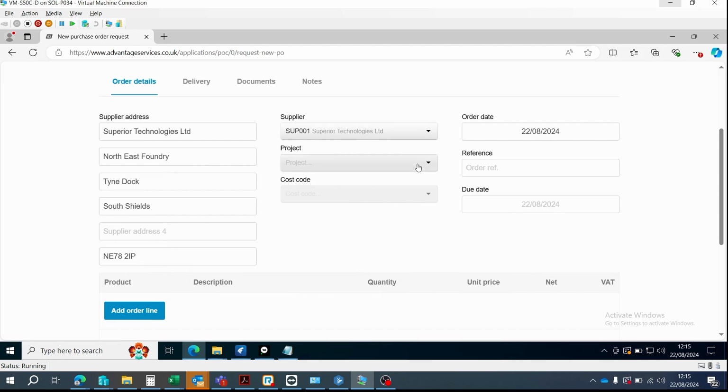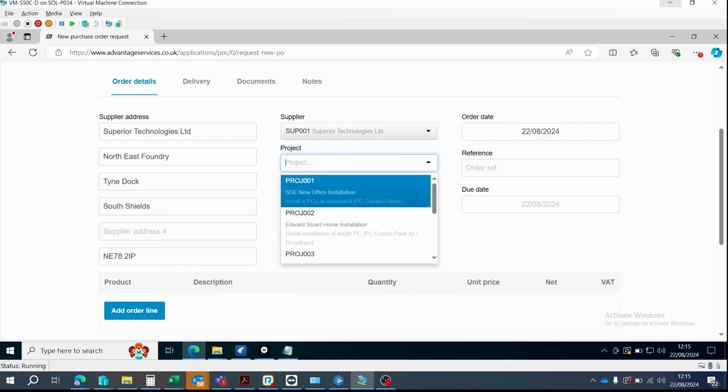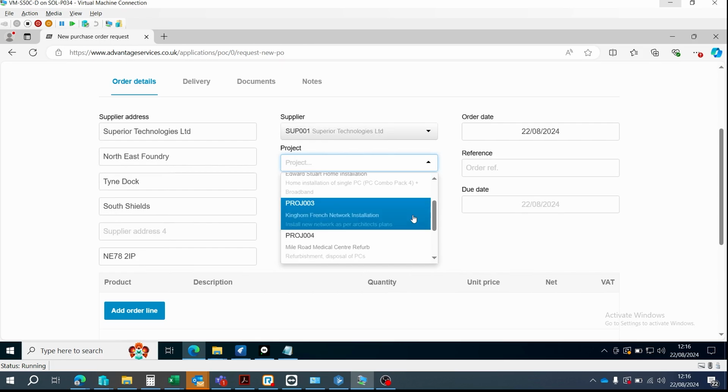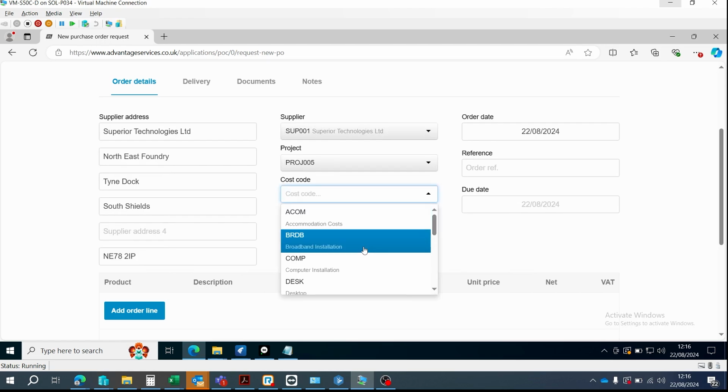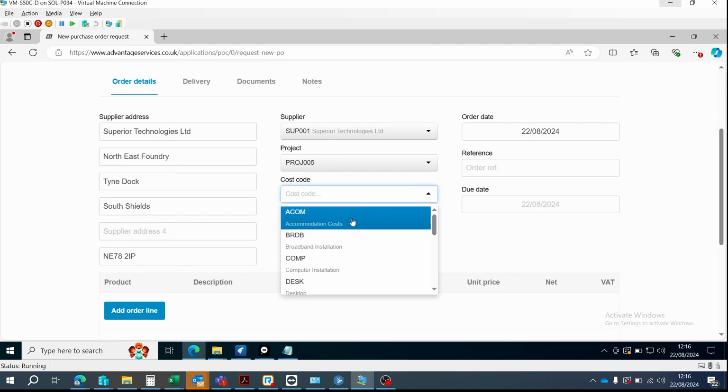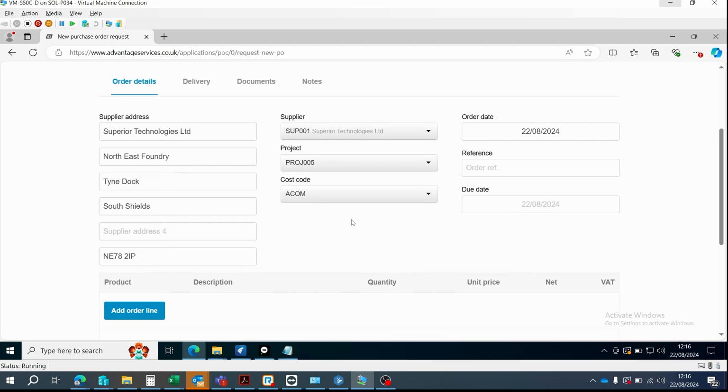The next tab down is our project tab. You may or may not be using this within Sage 50. If you are not, we can get rid of this drop down for you. If you are using projects, then it's very helpful for you to accumulate your costs around the project that you're working on. If we again select one at random, we'll go with Fred Bryant Home Installation. And then from that, we also have the cost code drop down. Again, you may or may not be using this, and if you are, we can select the relevant cost that you want to use. If you are not using it, then we can get rid of that screen completely.